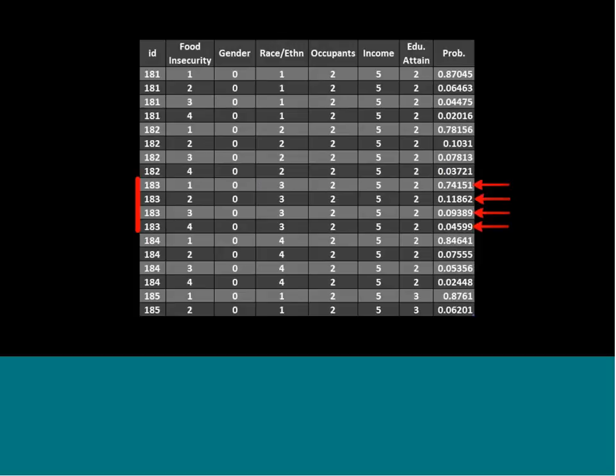You may not have enough food to feed your family, or you might run out of money by the end of the month and not have enough to purchase food. So we want to add that characteristic, which is this code from 1 to 4, to every person. We do that by taking the NHANES data and calculating a probability of a person having a code of 1 through 4 based on their demographic characteristics: their gender, their race and ethnicity, the number of occupants in the home, their income, and their educational attainment.